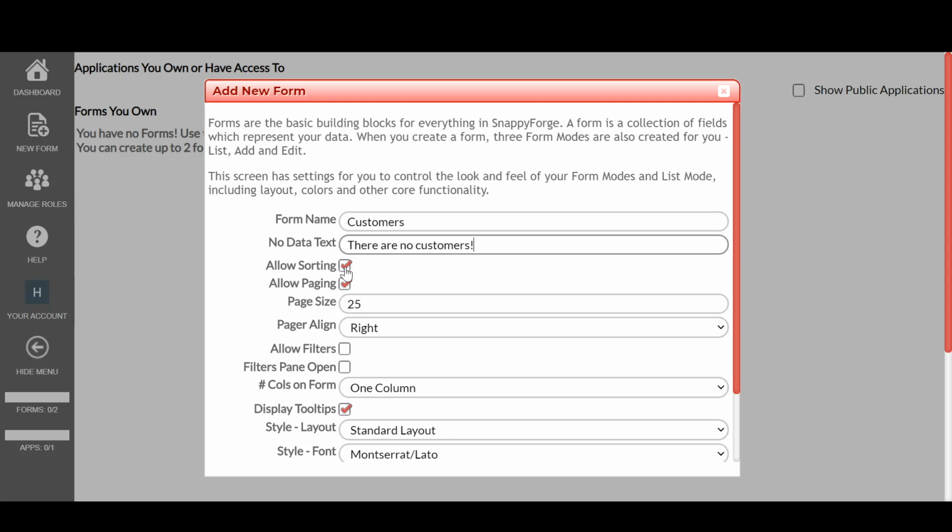Allow sorting. By default, it's on. Any data column that you snap into SnappyForge when you're looking at the list view, you're allowed to click on the top of the column header and it will sort. And if you click it again, it will sort in reverse. You can turn that off if you wish. By default, it's usually good to leave it on. It helps you find things quicker if you need to.